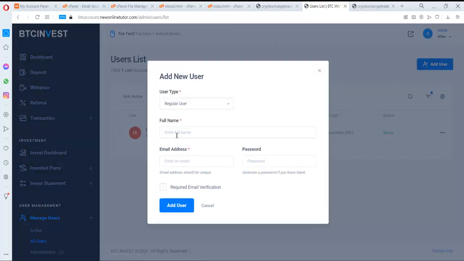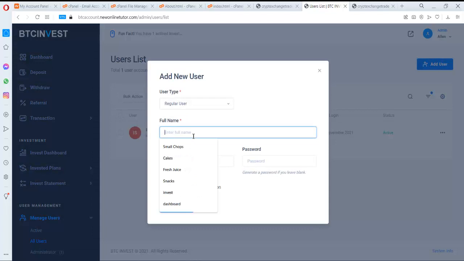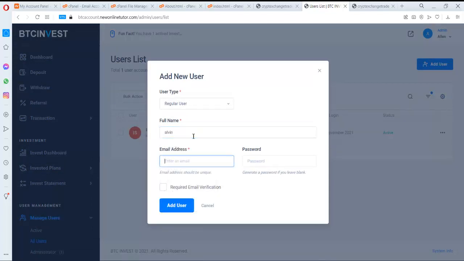So you can come here and create, add new user, right? Register user, give the user a name, give the username Alvin, for example. Put the user's name, and create a password for the user.